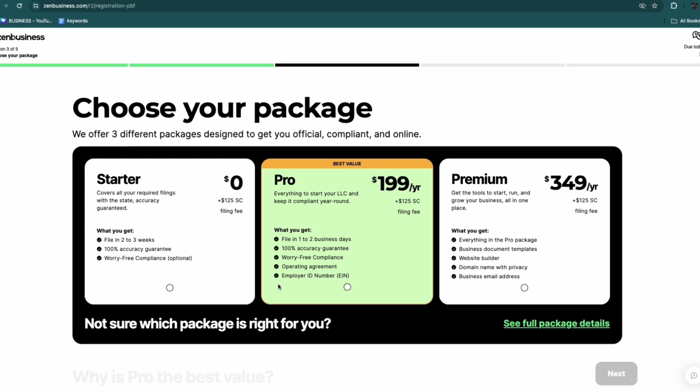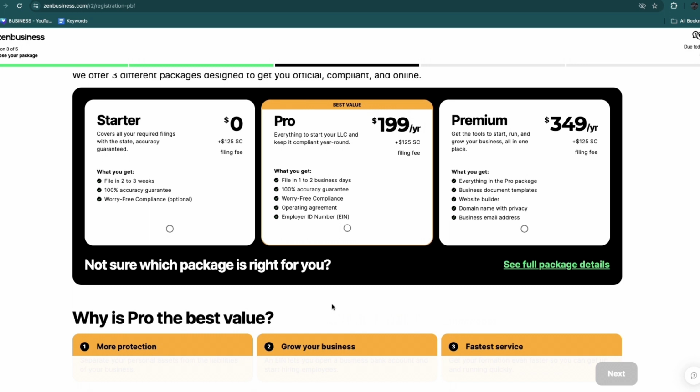they are professionals at this, and setting up your LLC you just need to do once and then it is done. So then in Premium you also get the business document templates, a website builder, a domain name with privacy, and a business email address. So this is also a great package, but you can pick any of them. They claim Pro has the best value.